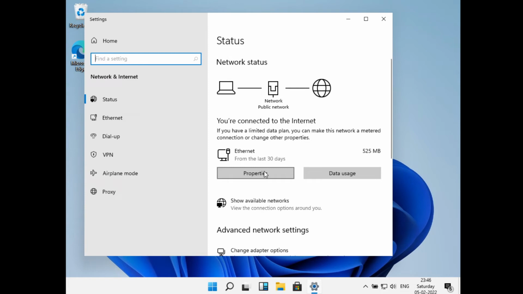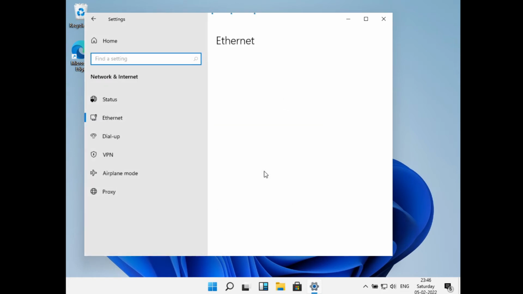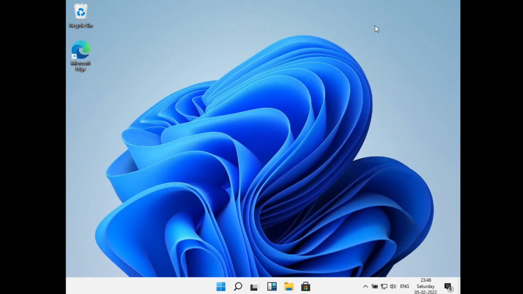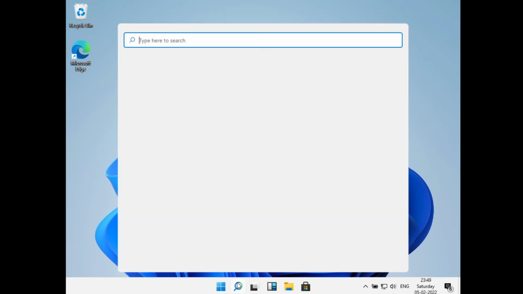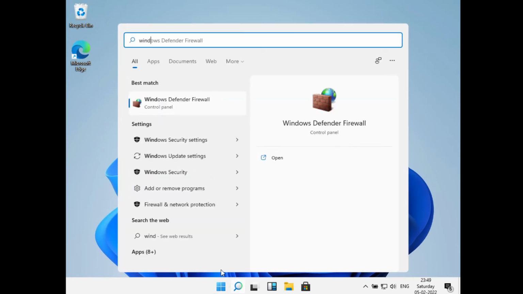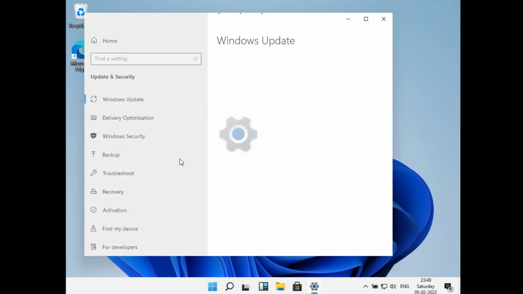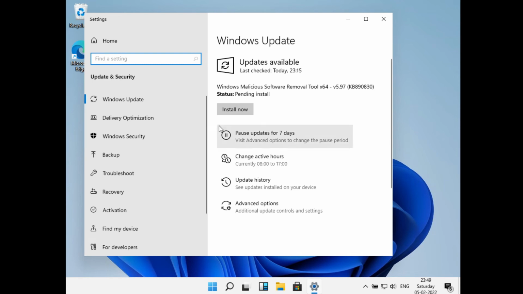Go to Ethernet properties and turn on this set as metered connection property. Now just close this. And now if I go and search for Windows Update settings, here it says we have an update.